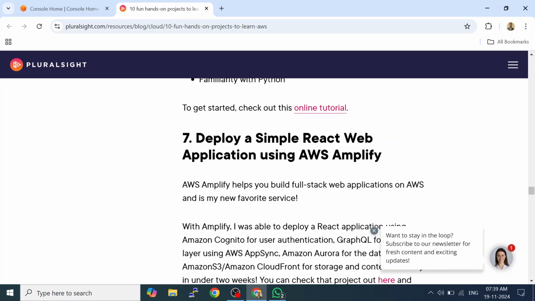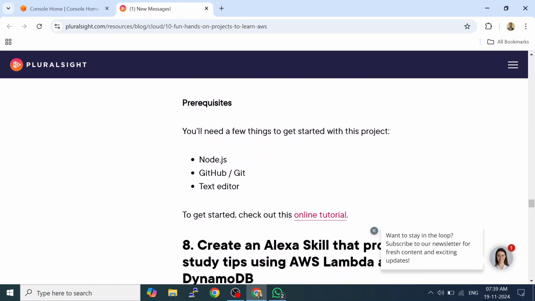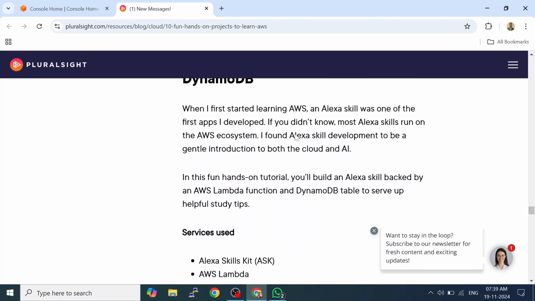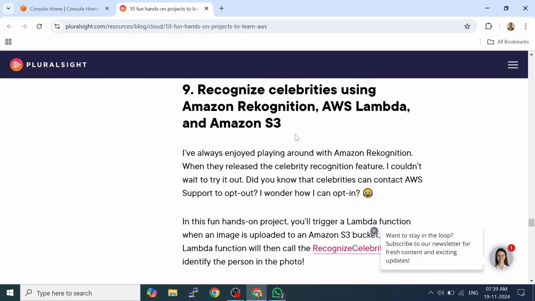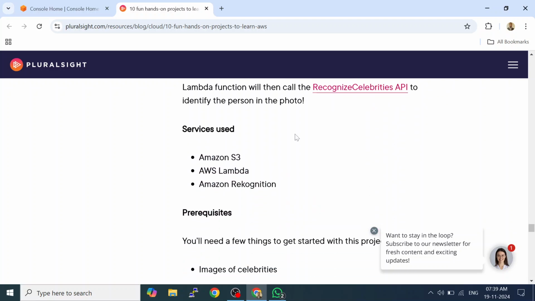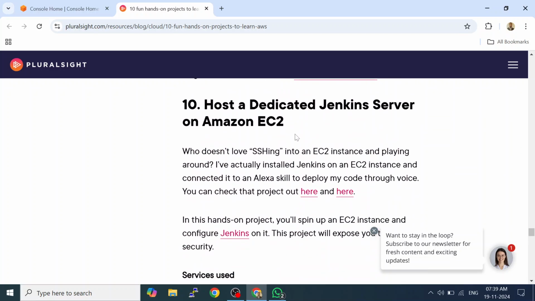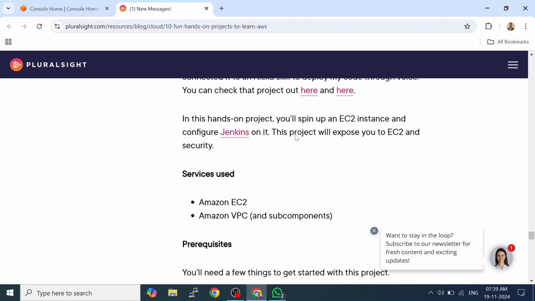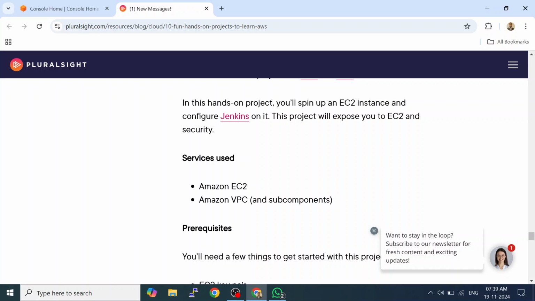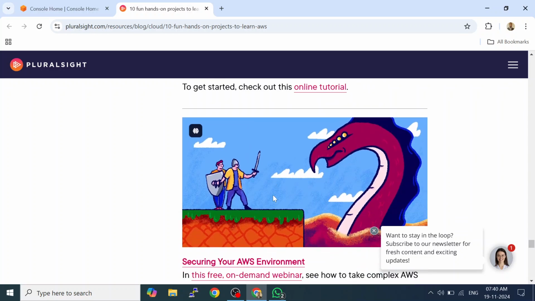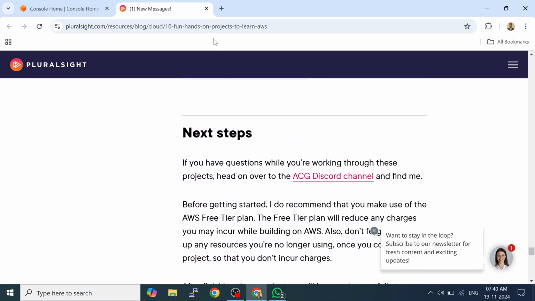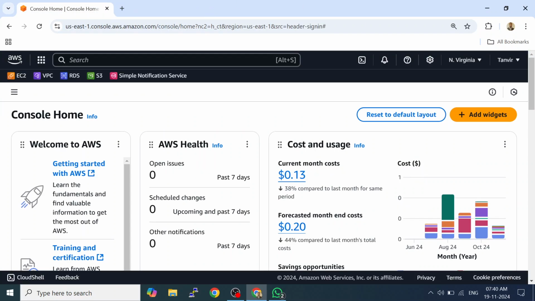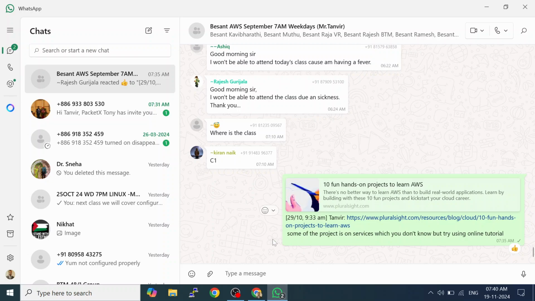Okay, so there are 10 options. You can try any one. Then here you see recognize celebrities using Amazon Rekognition, AWS Lambda and Amazon S3. These types of things. Host a dedicated Jenkins server on Amazon EC2. What are the services used? EC2, VPC, that you already know. Like this you can try. So this is about your projects.